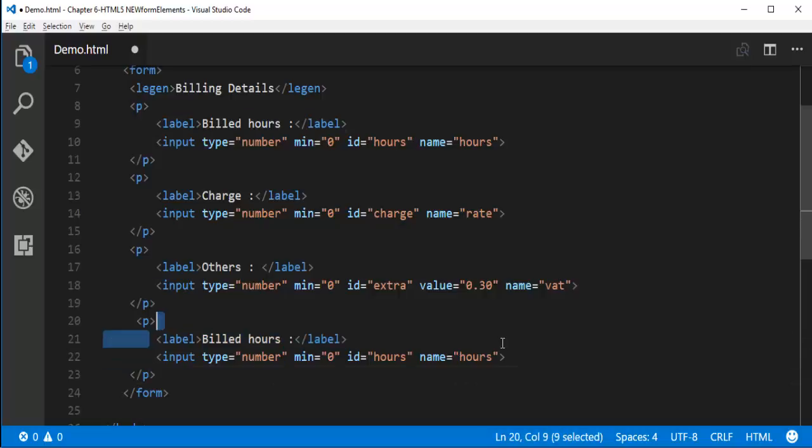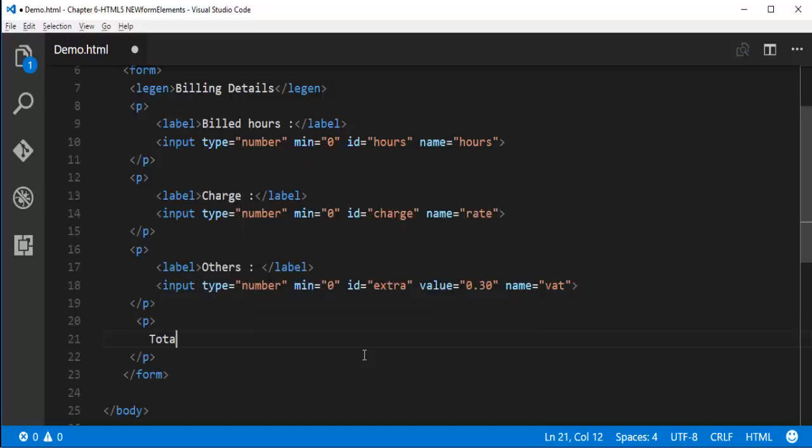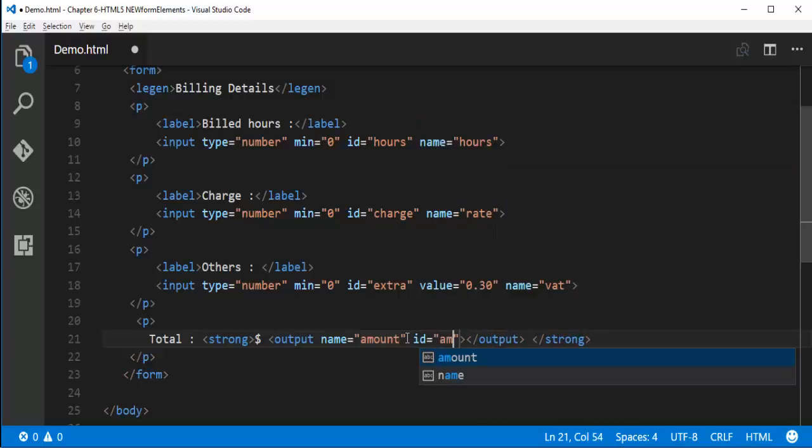And apart from that I need to take another paragraph, let me paste it here. Let me remove this, and add total in strong, and let me specify it in dollars. So right now we are going to make use of the output tag. To this output tag I'm going to give first the name, and I'm going to set the name as amount, and the ID I'm also going to give the same, amount, and that's it. Let me set the output value as 0 by default, so the output is 0 right as of now.